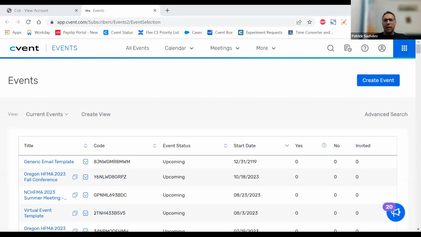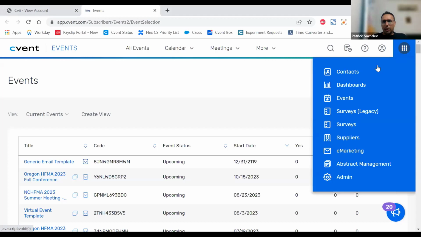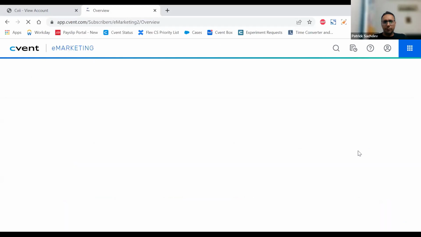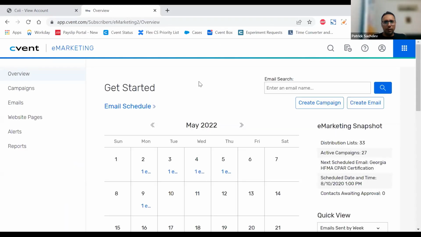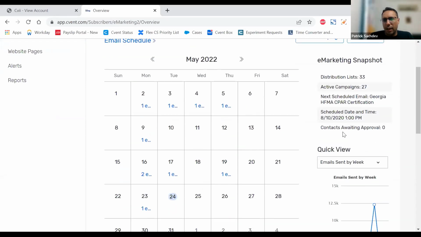E-marketing can be accessed from the app switcher icon on the top right. You need to click on this and then access e-marketing from the list. Now, this is the overview page within e-marketing. It gives you a quick snapshot of how many distribution lists you've created, how many active campaigns you've got, and details about the next scheduled email. In addition to that, it also tells you the date and time for when the email is scheduled to be sent. If you scroll further, you will see contacts awaiting approval. We will talk a little more about this momentarily.